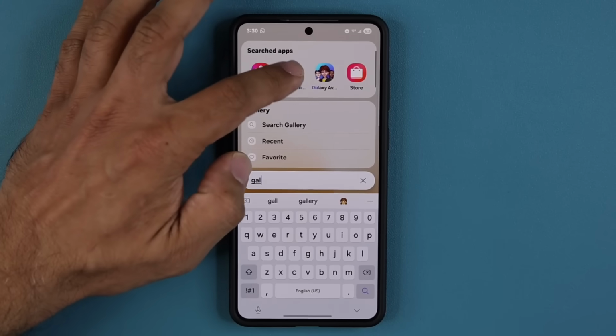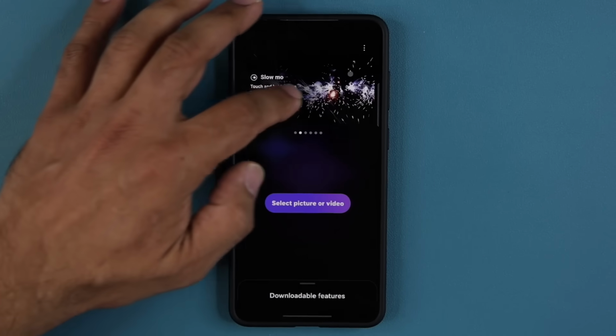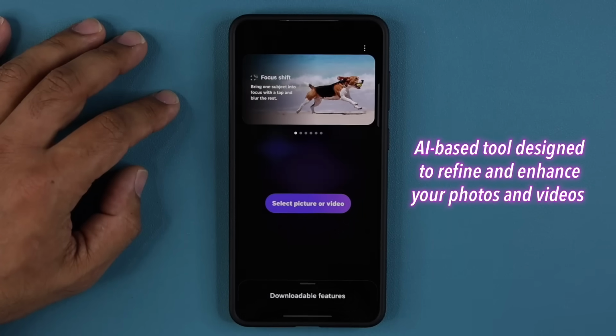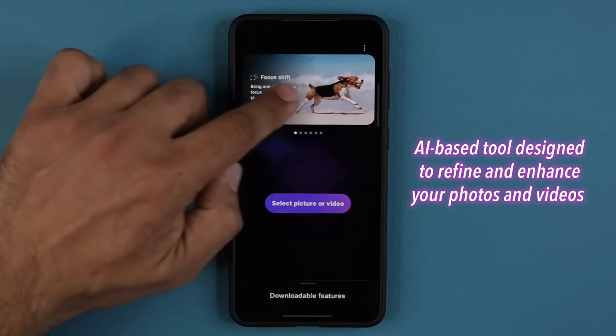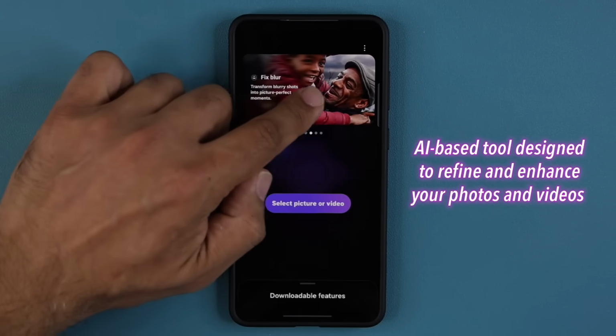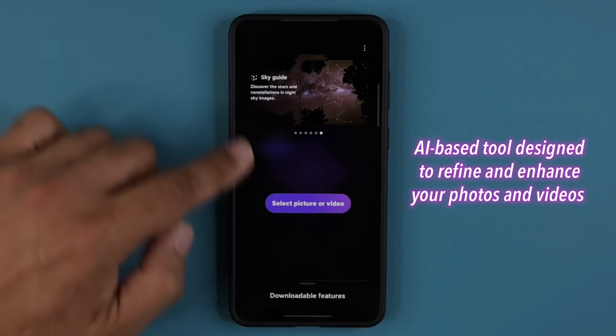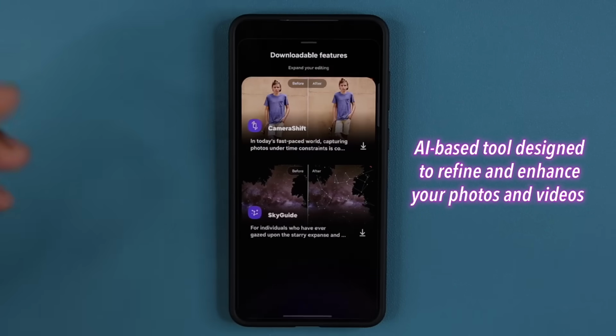Today we are going to be talking about a great new update for a powerful Samsung application known as the Galaxy Enhance X application. So let me launch that right over here. Now the Galaxy Enhance X application allows you to modify pictures and videos using some powerful AI tools. We have tools like the focus shift, the slow-mo, the camera shift, the fixed blur, and also the single take feature, as well as the sky guide and a bunch of downloadable features if you want to add additional features.